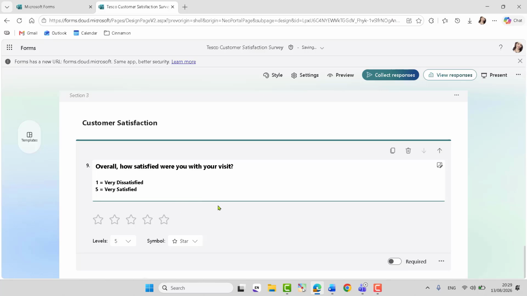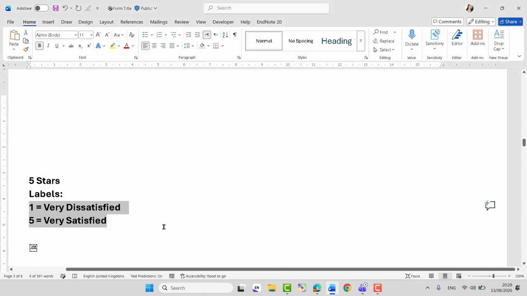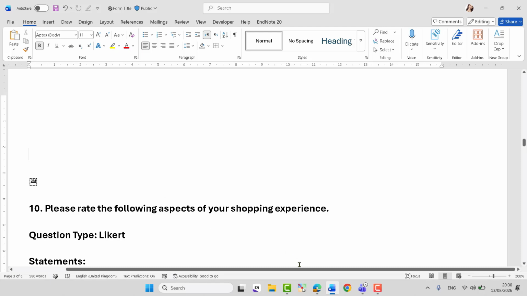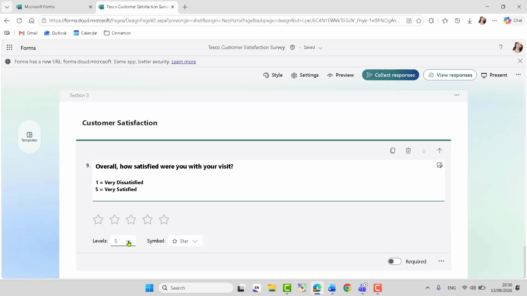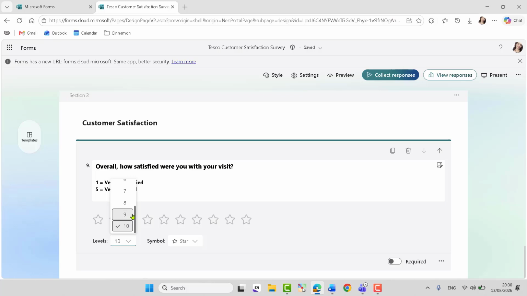Now here, we have several options. So 5 stars. If we go back, as you can see here, we have different levels, up to 10. The standard is 5. You can choose based on your preference. In this example, it's only 5. And the symbol can be stars.